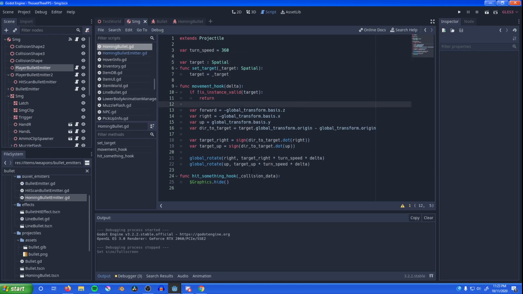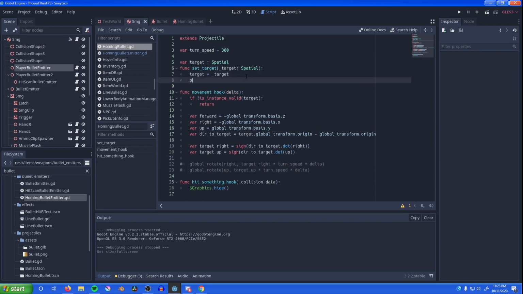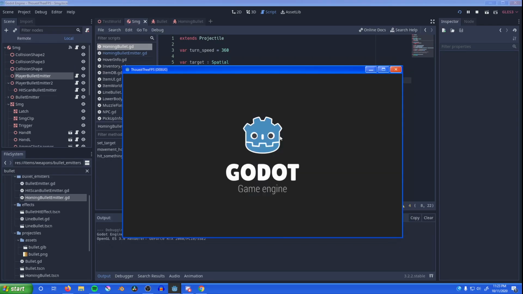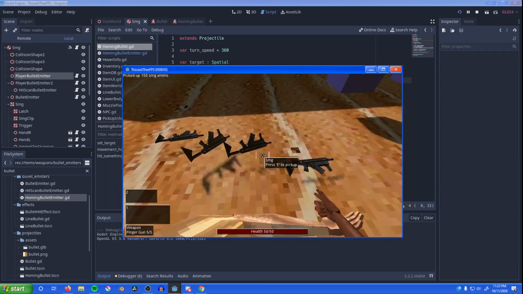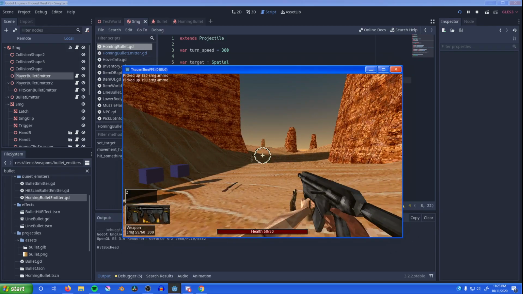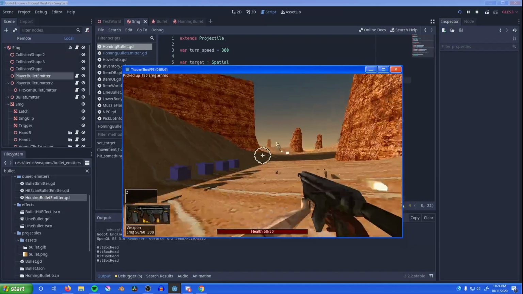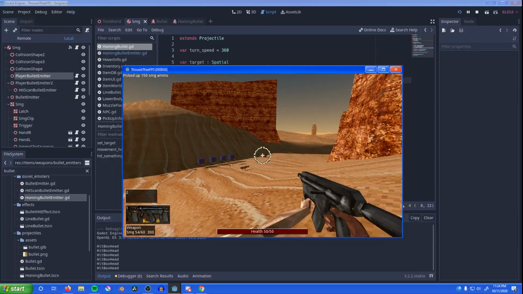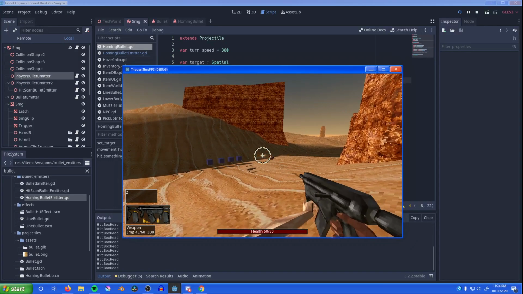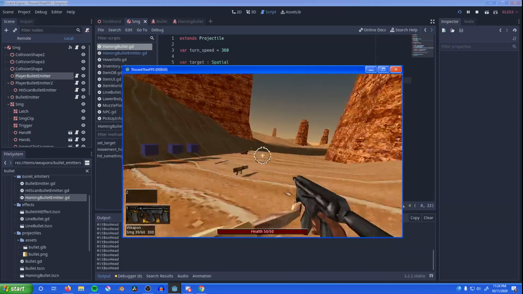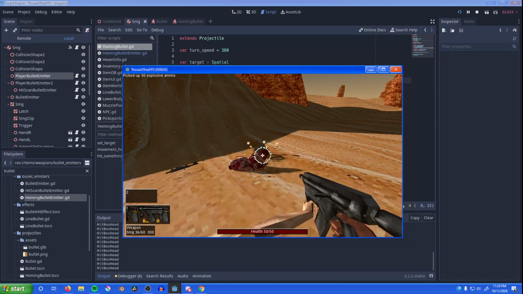Okay, so we got this. I'm just gonna ignore this and print target name. There we go. And let's just see what comes up when I run this. Man, it's so slow to load now. I should remove all the sound effects. So it says it's aiming at the hitbox head, right?